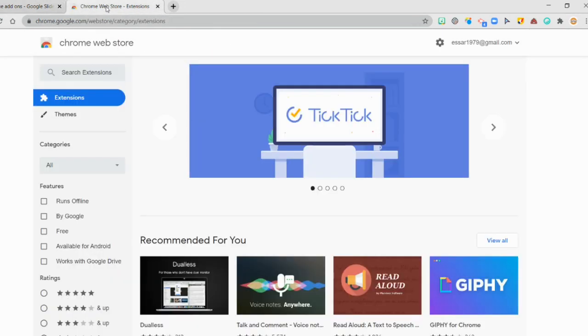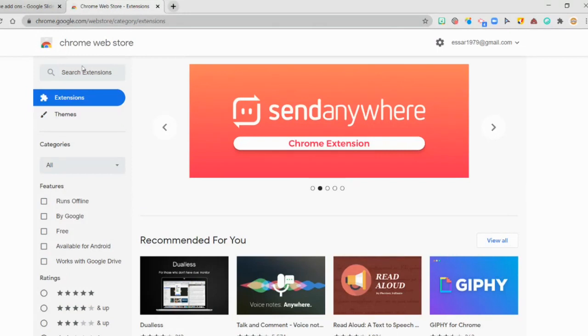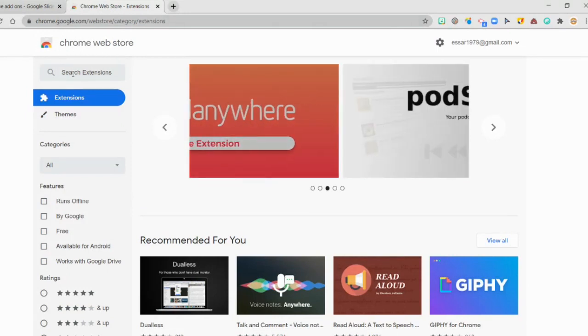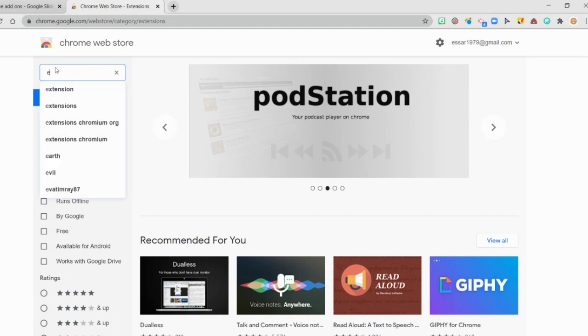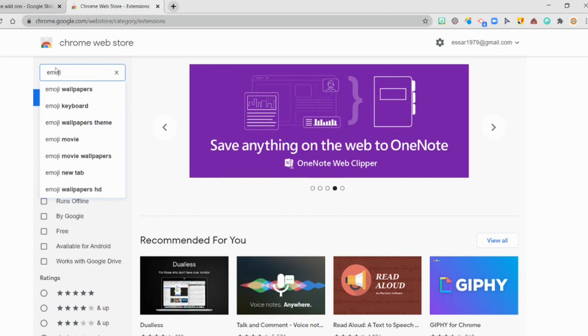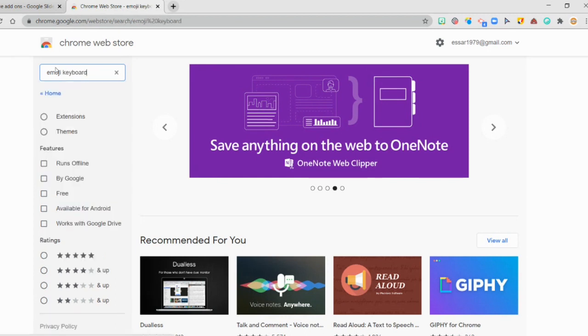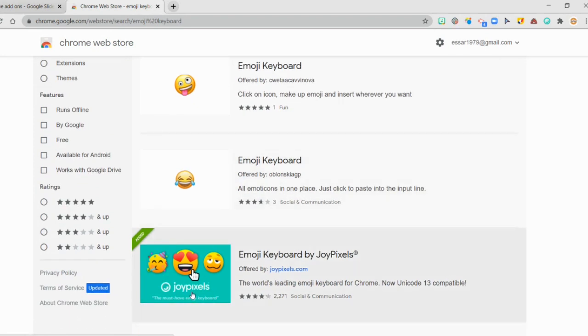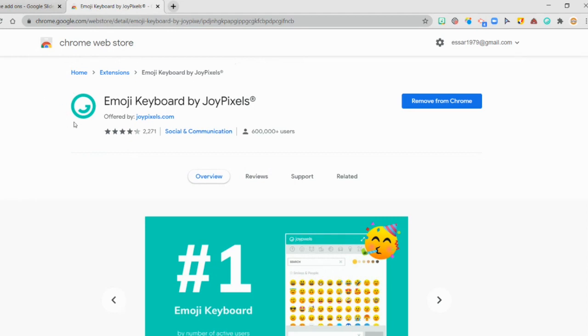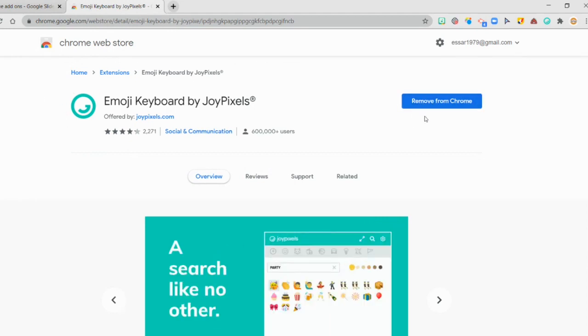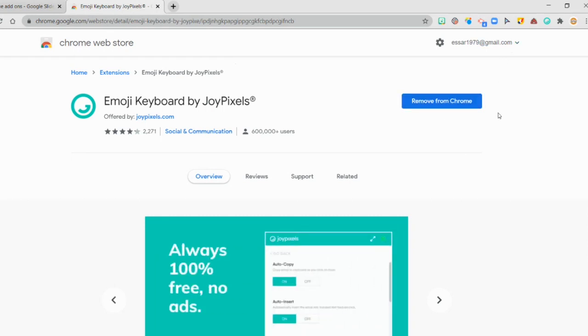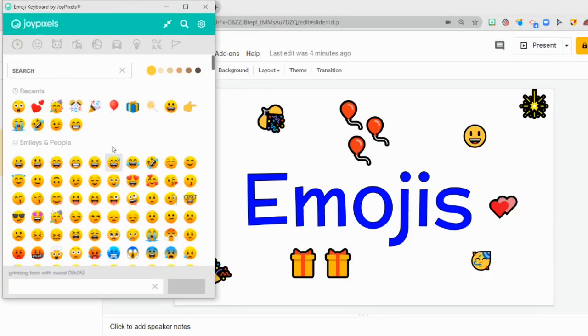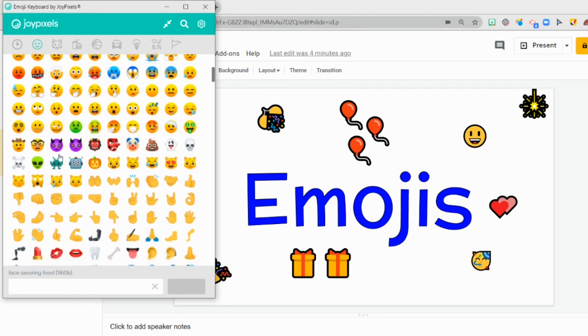First things first, you go to the Chrome Web Store extensions. This is the Chrome Web Store. And then you search for Emoji Keyboard. Okay, and you go to this option, the Emoji Keyboard by Joy Pixels. This is the one that you want to add. You click on it, and this is the logo. Remember it. When you want to download it, you simply click on add it to your Chrome as a Chrome extension. And once I click on it, I have the option to search for any emoji that I want.